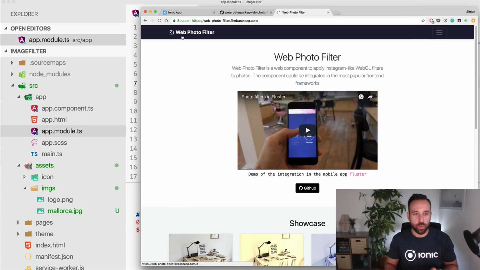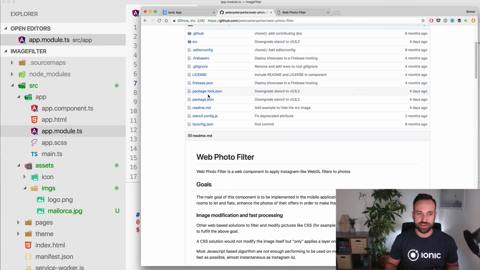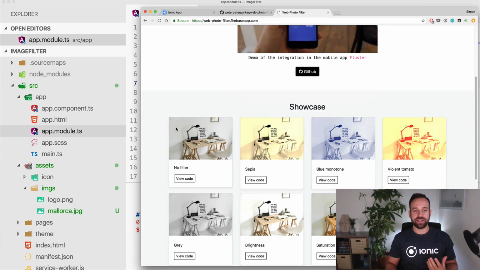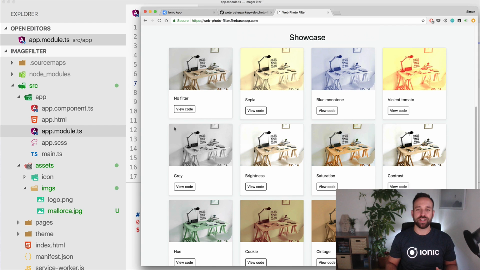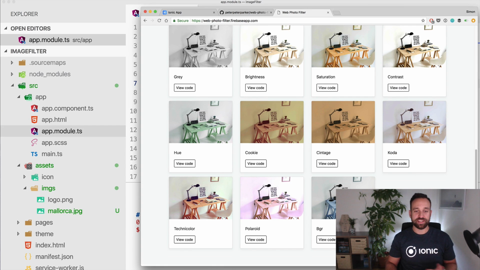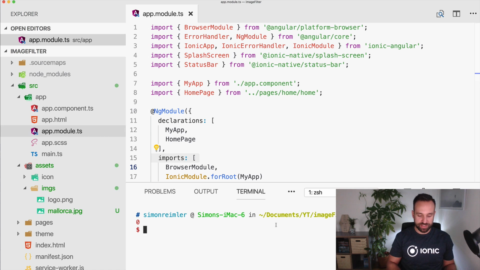This is the web photo filter, and this is what we're gonna use. This is the according GitHub page. You can find it linked in the article below this video. And those are the effects we can put on our images. So those are really great ways to enhance the images your users can take. So let's dive into how we can achieve this.